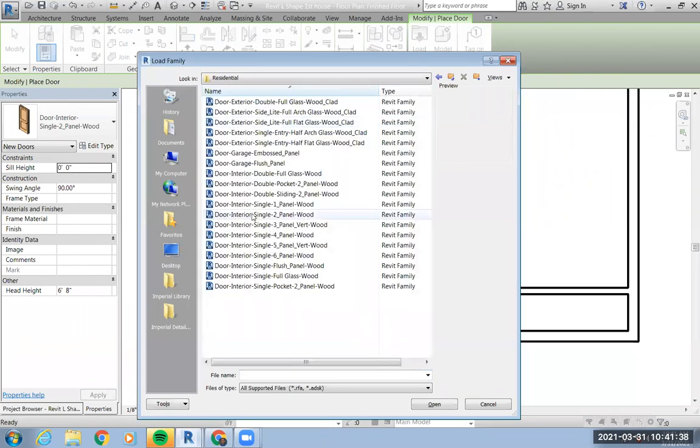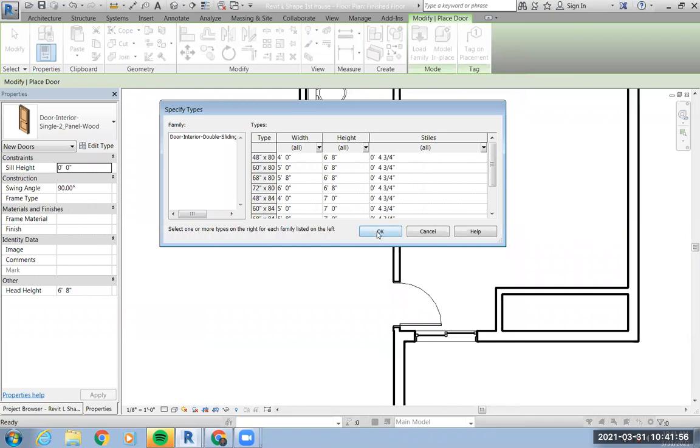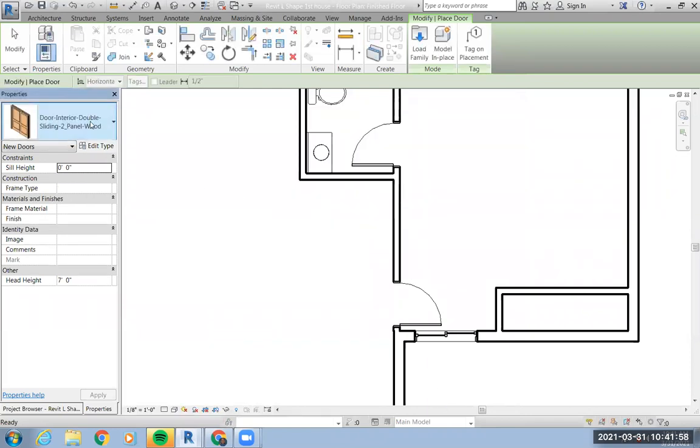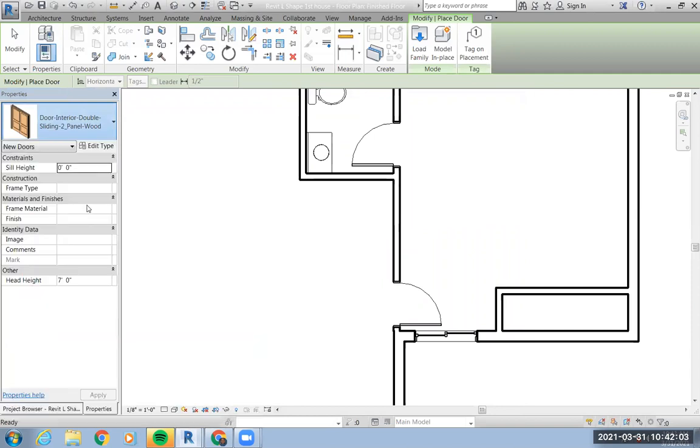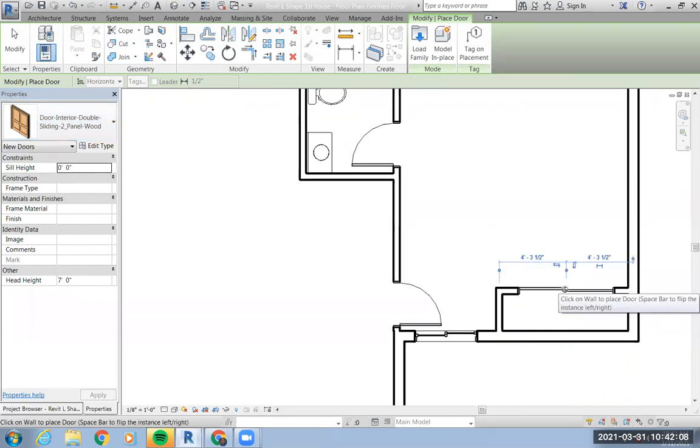All right, so I want to find an interior sliding door. So here are my exteriors, garage doors. Here are my interiors. So I'm going to look for, here's a double interior slider. That's what I want. So I'm going to open that. Okay. And that should put it in here. Yep, door, interior, double slider. Good. And we're going to put this right in the middle here. Good. There's our sliding door.